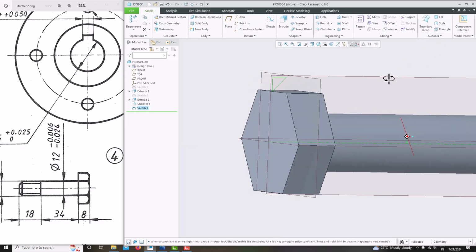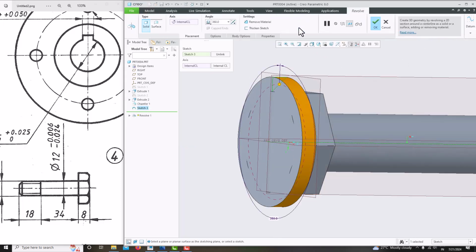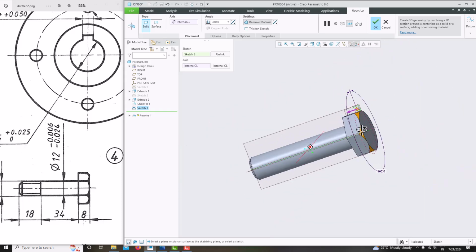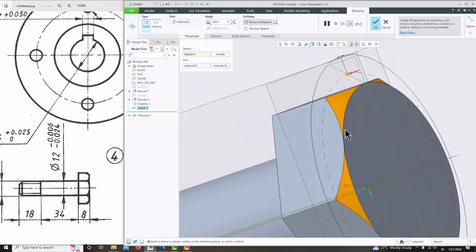Just say OK. Then go for revolve. Here you choose the option called material removal. This chamfer is enough. If you want more chamfer, just increase the length of the triangle. Just say OK.